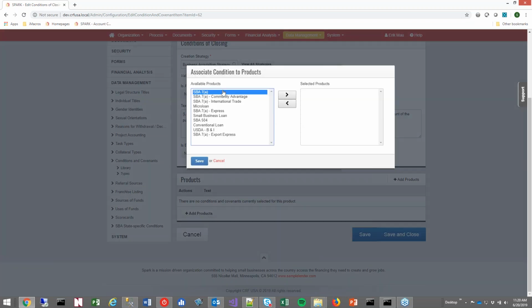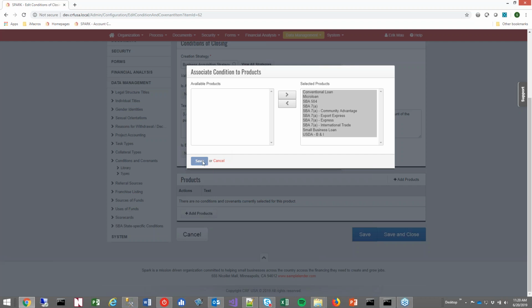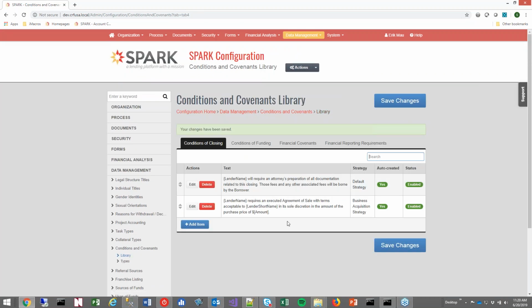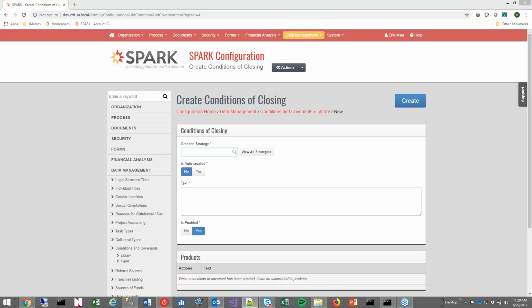So we're going to go ahead and add products, and I'm just going to associate this to all of the products I have and go ahead and click Save. And we'll go ahead and save and close that. So we've just added a condition. I want to add a couple more conditions, so I'll do this a little bit quicker. We're going to add a condition related to collateral. So I'm sure many of you have collateral conditions related to when you're taking collateral on a specific property.